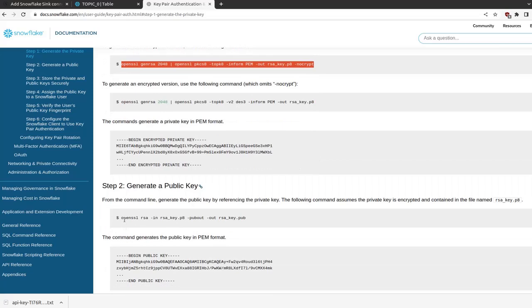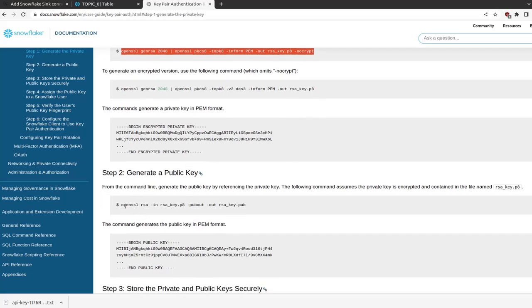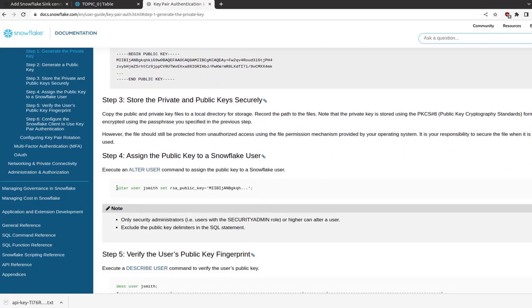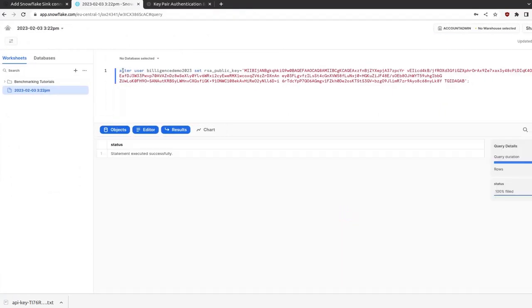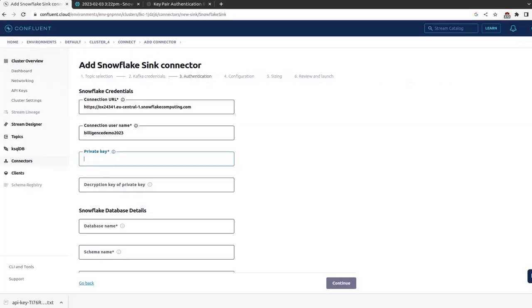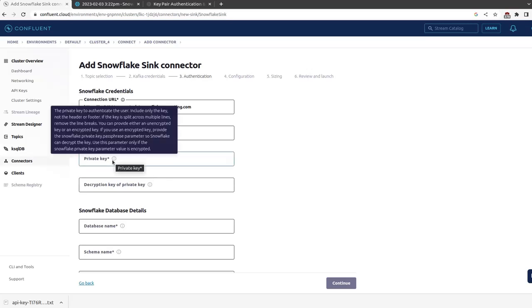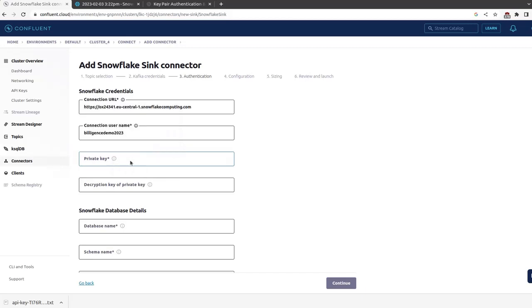Second thing, you want to create a public key by referencing the private key you just created. So use the command here. And last thing, you want to make sure to assign the public key to a Snowflake user. So you can go to your worksheet, and you want to alter user username set RSA public key, and then paste your key in here. Now go ahead and copy your private key. So once you've copied your private key, one thing you want to make sure is that if the key is split across multiple lines, you need to remove the line breaks. So paste the key in there.